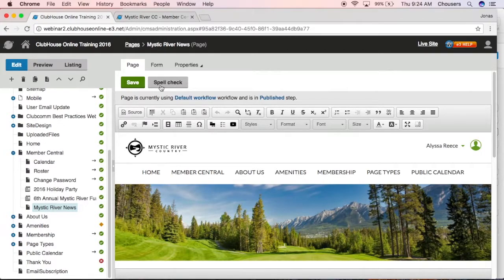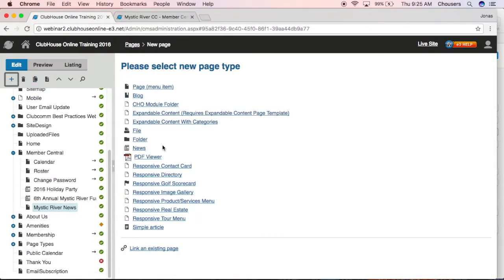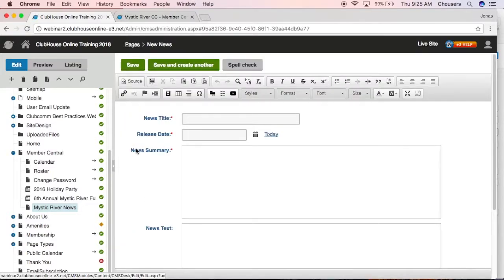Now that we have our news page landing page, we're going to go ahead and add each news article as a child page. So we're going to be selected on our template with the news feed. Click the plus sign, and this time we're going to select news. Now you can go ahead and fill out the fields for your news article. Note that anything marked with a red asterisk is required. So we can start with the news title. This one is going to be our Summertime Fun.